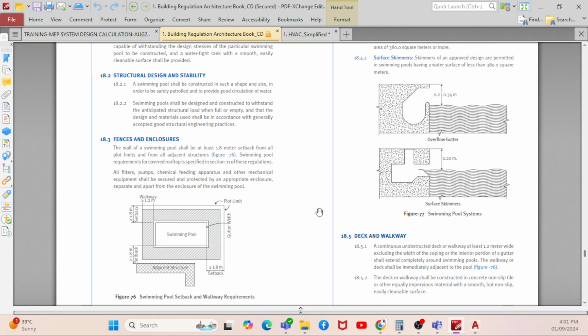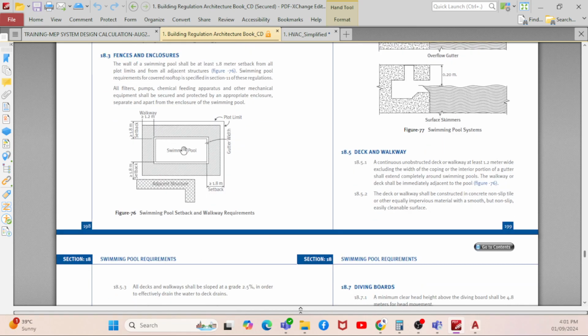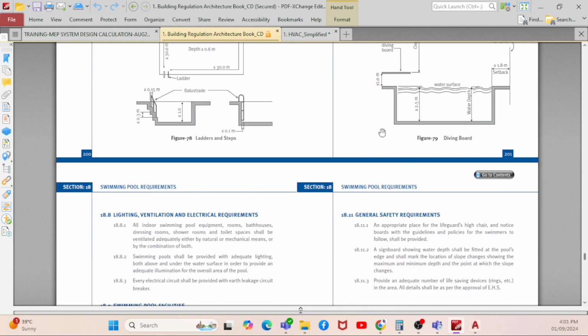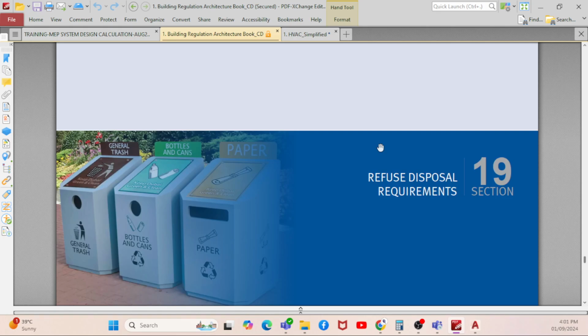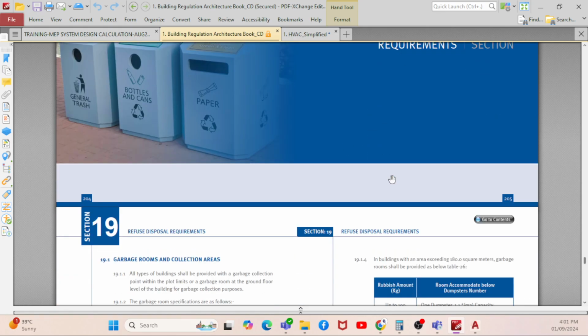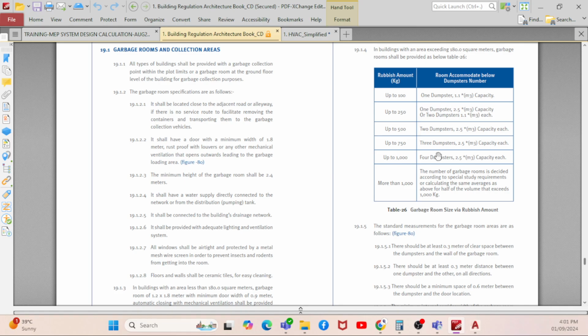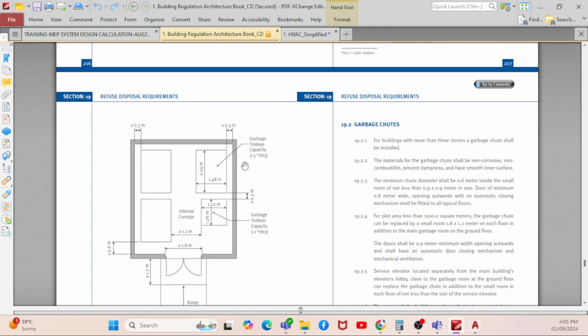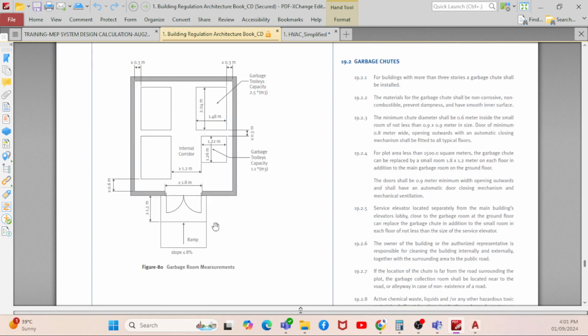Okay, then if you have any space, swimming pool, what is the setback area? What is the swimming pool area? What is the height? Okay, what is the disposal garbage room requirement? So what is the size? How many garbage trolleys do you have to provide? Okay, garbage trolleys. You can see that there is a room. How many depends upon the capacity. You have to provide the garbage trolleys, right? So based on the dimension, you will design your room size.